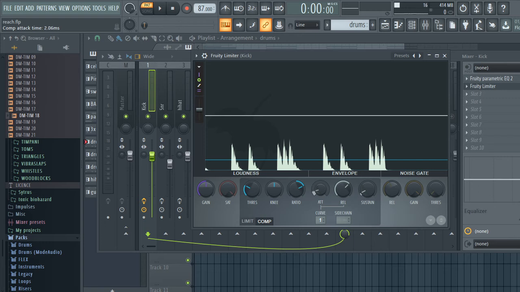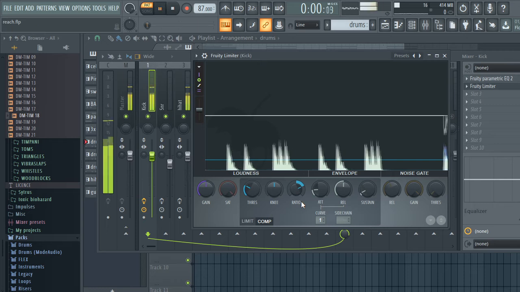Setting the attack at about 3 milliseconds, and setting the release at about 90. I think that should be alright.